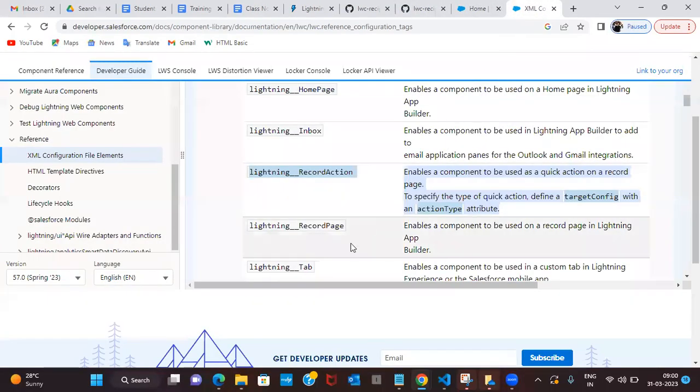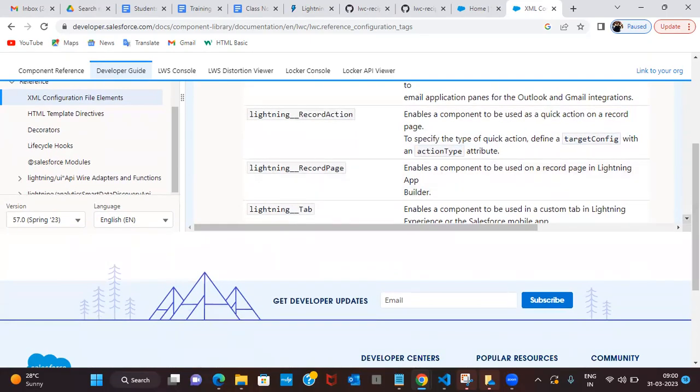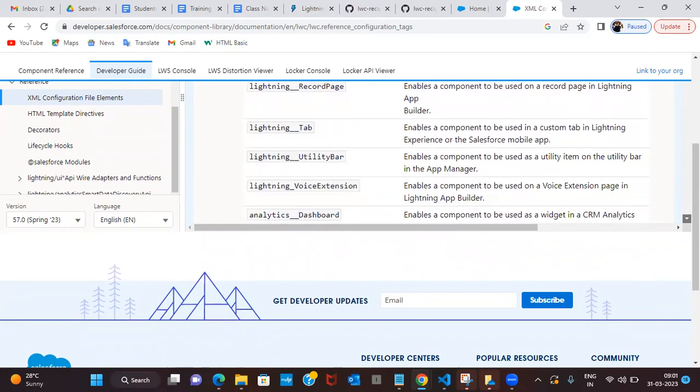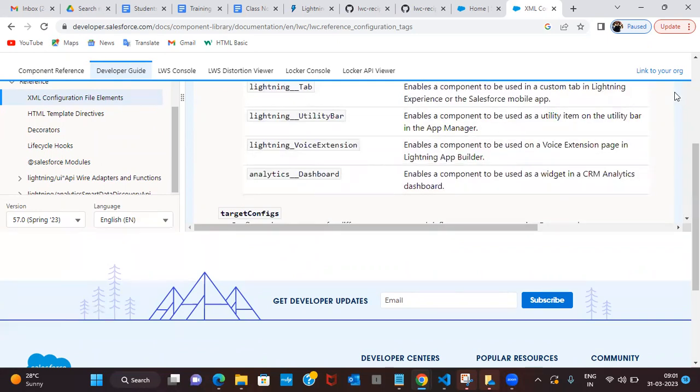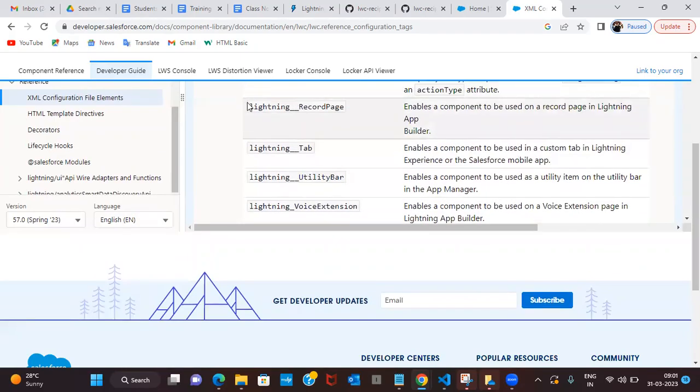Still, we didn't get our target. Okay, our target is Lightning tab. Okay, Lightning actions, Lightning record pages. Okay, enables the components to use the record page in the Lightning app builder. Lightning tabs, that is one more. And Lightning utility bar. Okay, so let me move a little bit up.